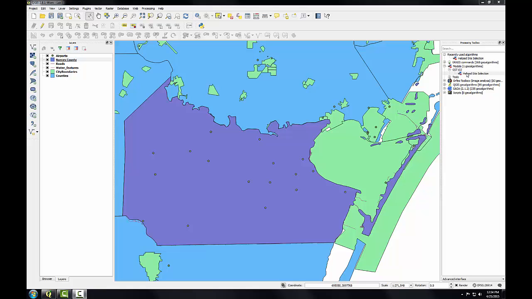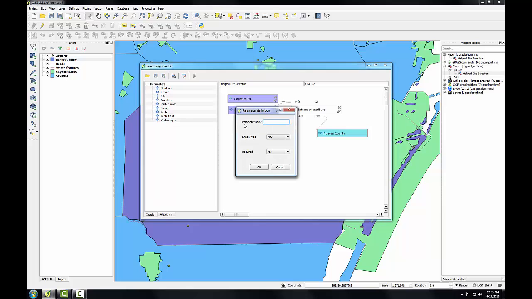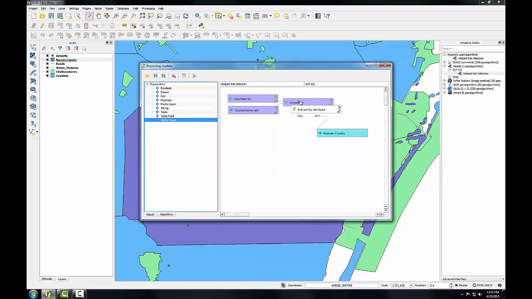I can simply right-click on my helipad site selection tool, and instead of executing it, I'll choose Edit Model from the context menu. That opens up the model in the processing modeler. And I'm going to add a vector layer input for airports. So I'll double click on vector layer. The parameter name will be airports LYR. The shape type is point, and it is required.